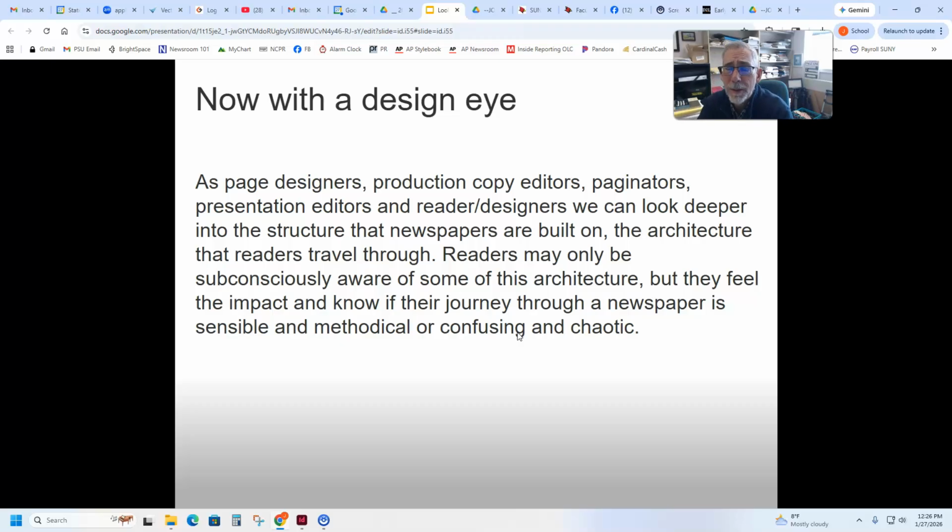Readers may only be subconsciously aware of some of the architecture that we create, but we still do it to try to get the readers used to what things mean, what different size headlines mean, what different size photos mean, why certain things appear in certain pages, certain places, certain presentation, giving them cues to what those things are. Is it news? Is it opinion? Is it sports? Is it a review?